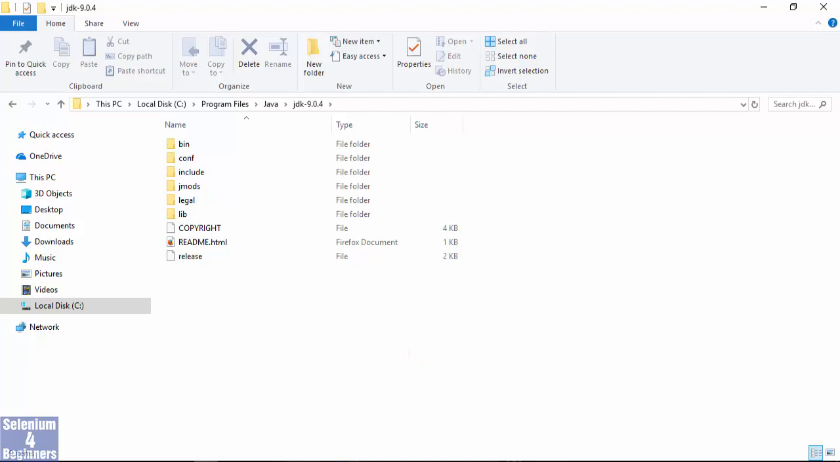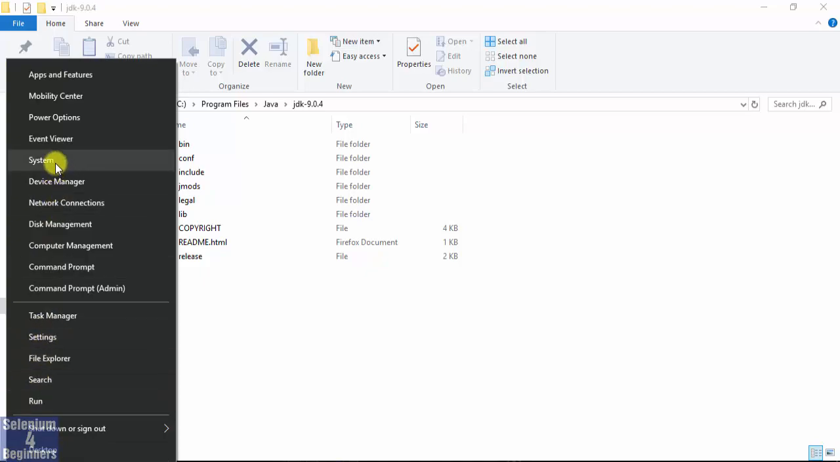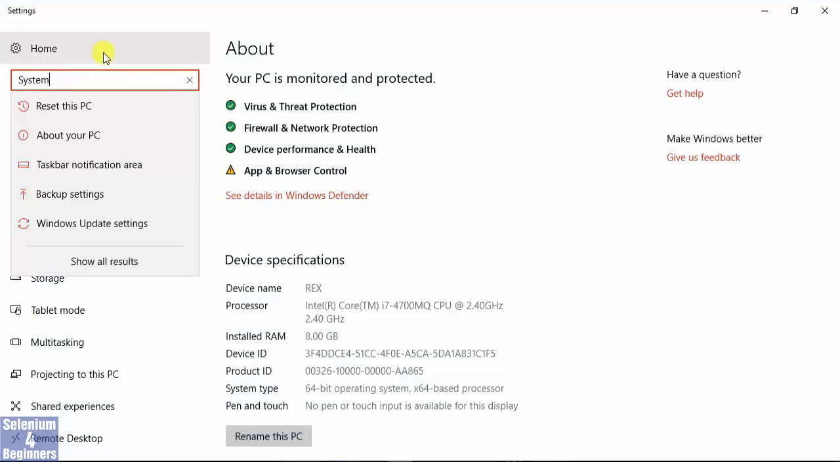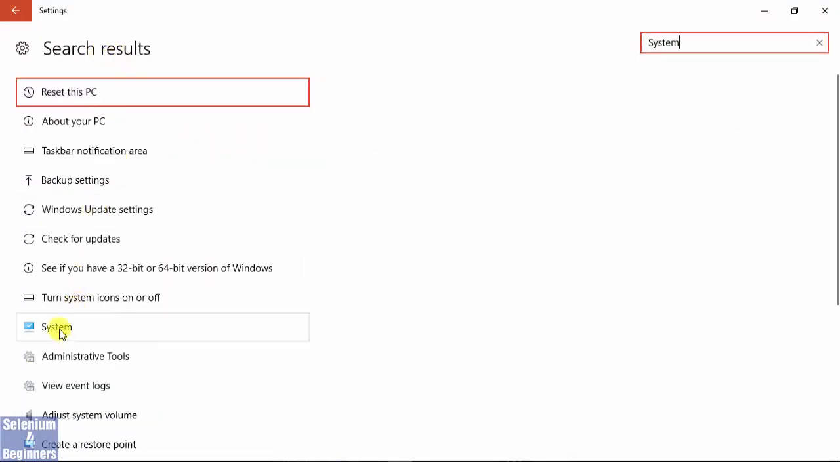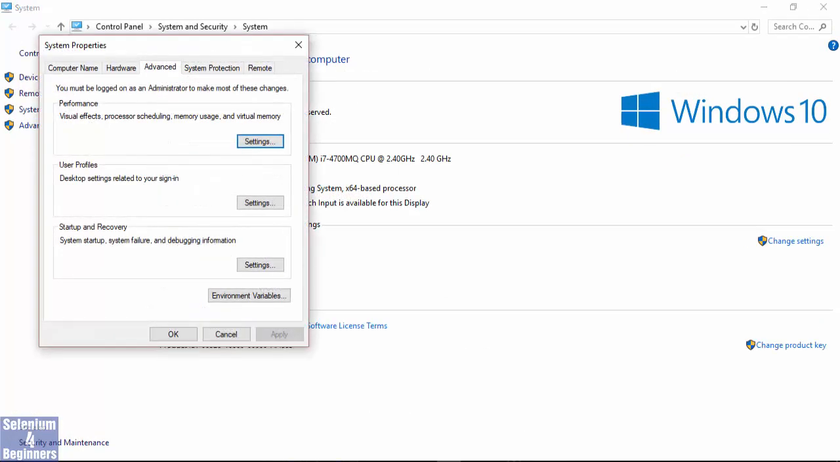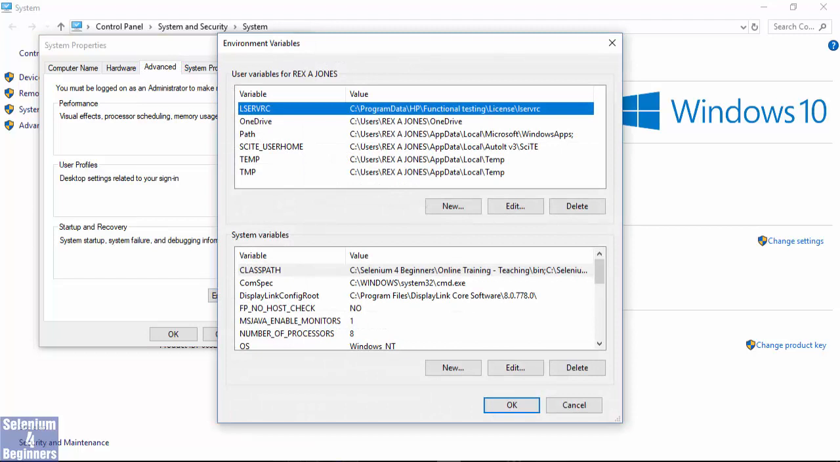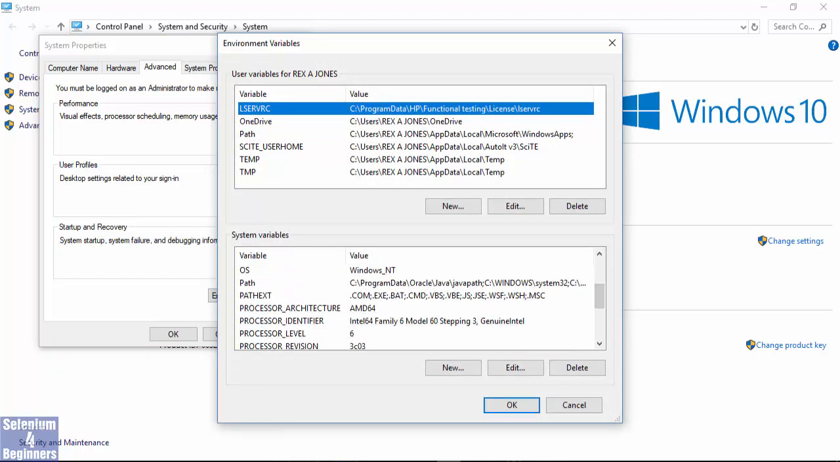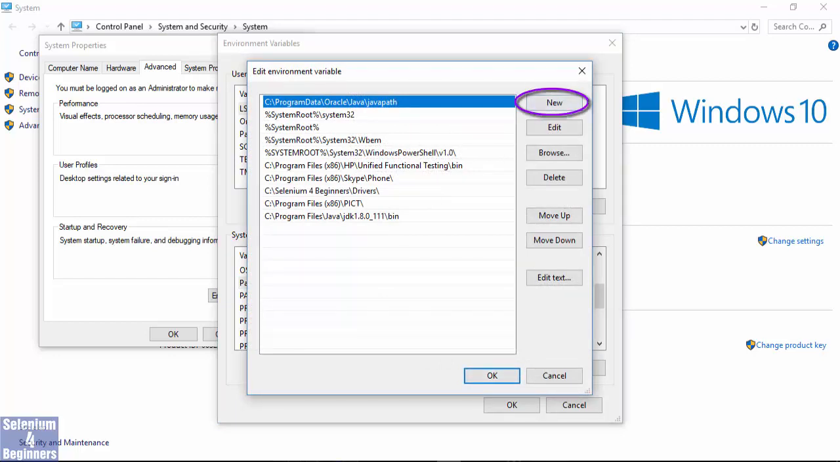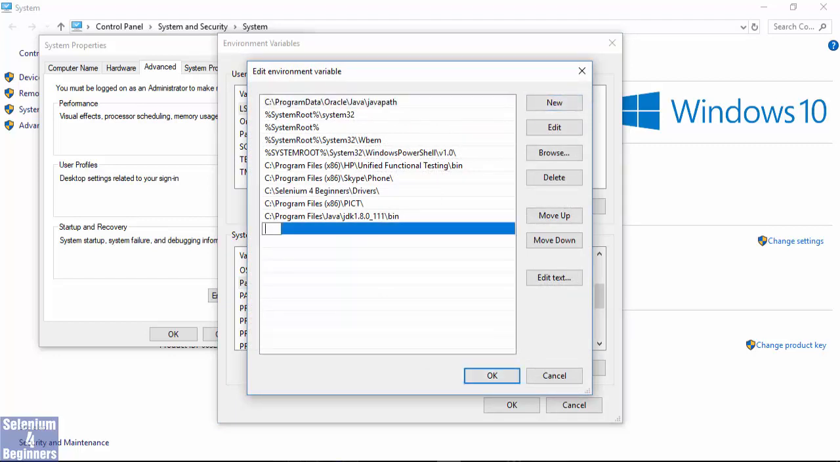To go to Environment Variables, we navigate to System. Type System. Select System. Click Advanced System Settings. Within the Advanced tab, click Environment Variables. Go to Path. Within System Variables section, click Edit, then New, and paste the bin folder's path.